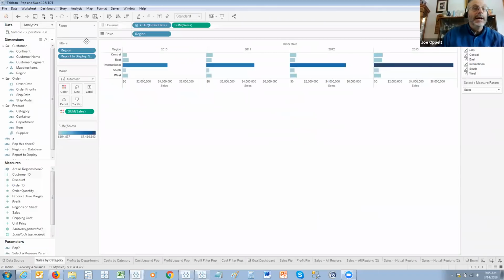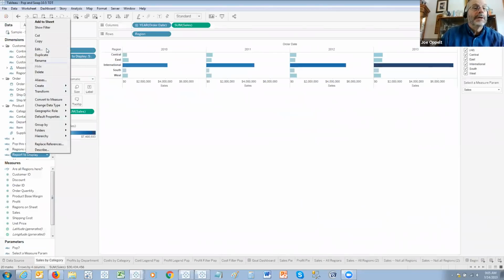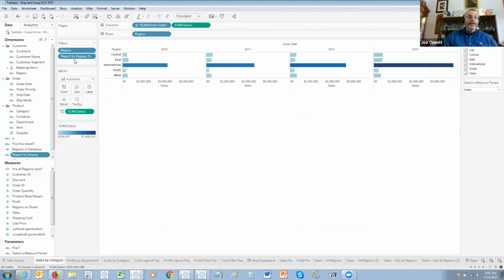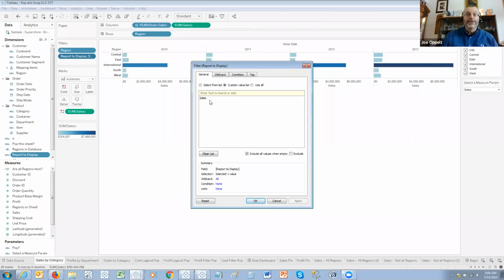Sales, okay. I have this report to display calc in here, and all it says is, what's the value of my select a measure parameter? And in here, for the value, I edit the filter and say, when it's sales, display these rows on this sheet.